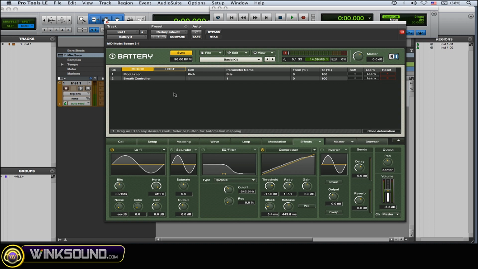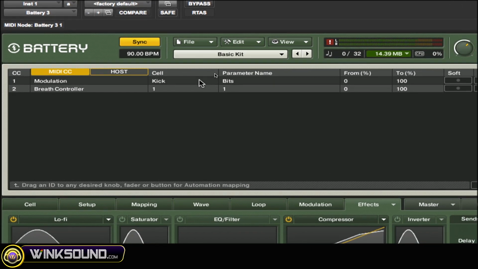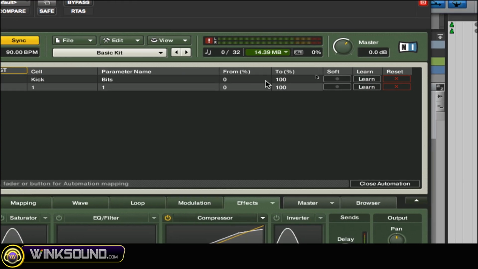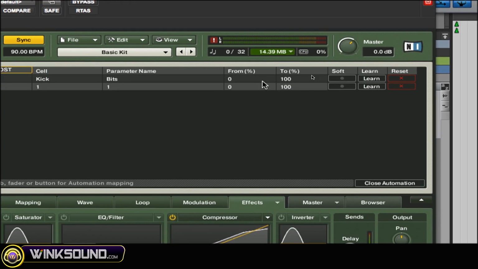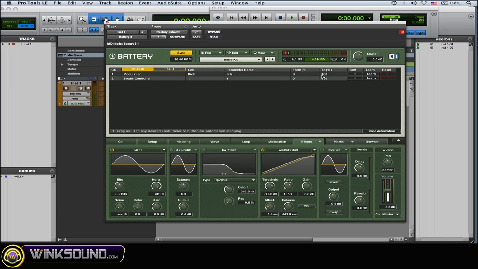And it's really cool. It shows you whatever cell you have highlighted. And it shows you the parameter name, the bits, and the from percent and to percent. I leave it from 0 to 100, so I have the full range of control there. And if you want to reset it, obviously you see the reset button there.